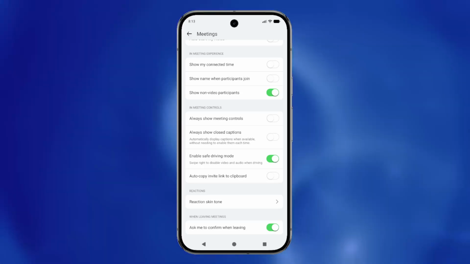By default, Zoom is designed to automatically hide your meeting controls after a few seconds of inactivity to give you a cleaner screen view. However, this can be inconvenient if you frequently need to access mute, video, or other controls during a call. Right beside this option, you'll see a toggle switch. Tap on it to turn the feature on.